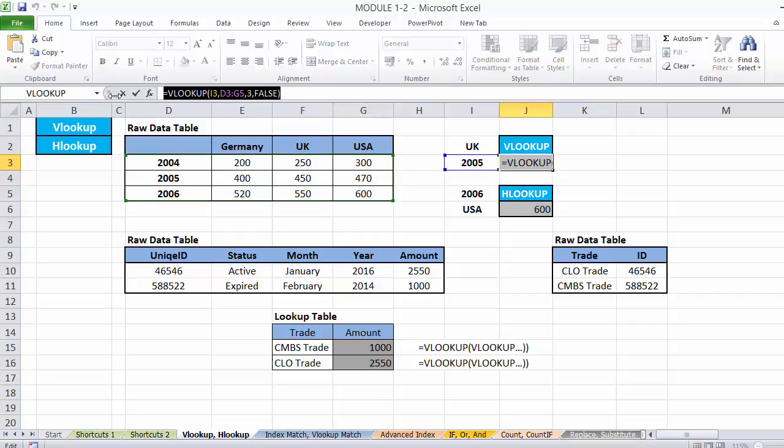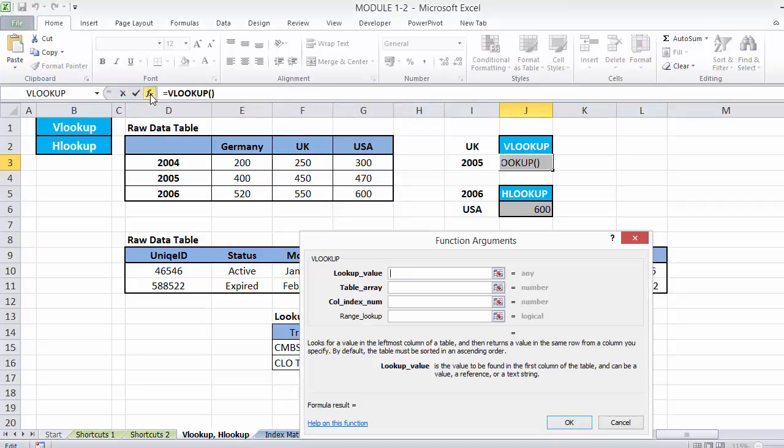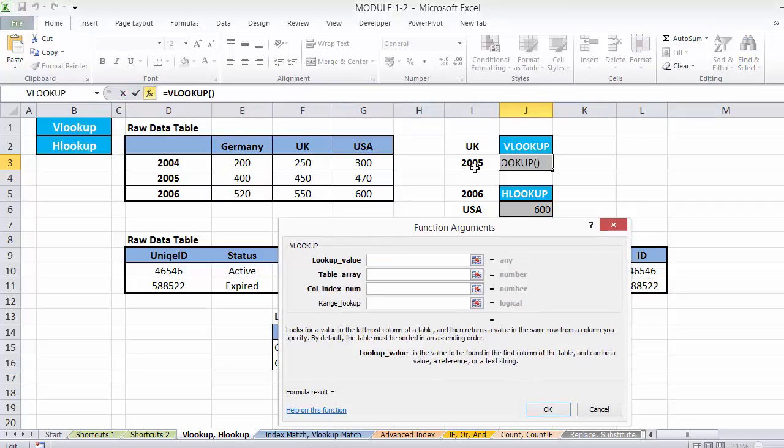How to create a VLOOKUP? Start typing the VLOOKUP, press the Tab key and open the fx function arguments. The lookup value, because this is a vertical lookup, is basically what you want to find. You want to find 2005 and UK data. So 2005 and UK should return you 450. That is what you want to see as a result of your function.